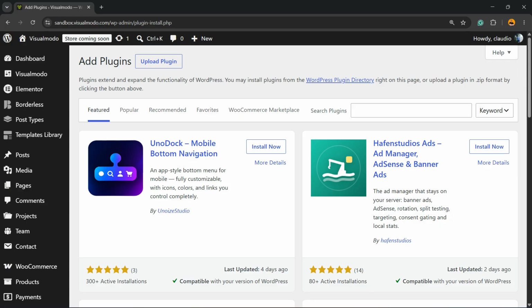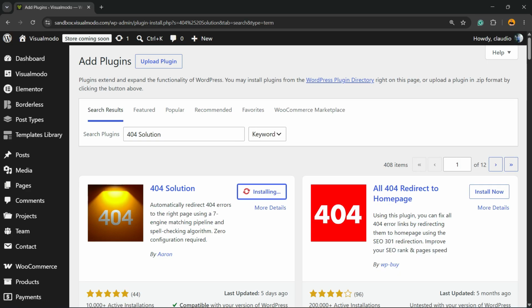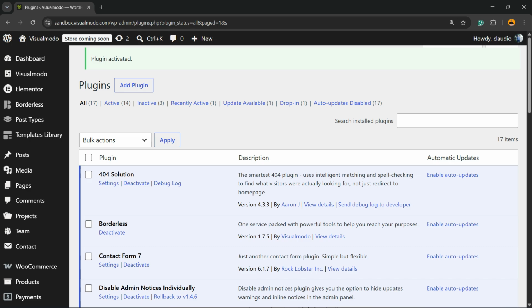In the upper right corner of your screen, you're going to be able to see a section called Search Plugins. Click and type 404 Solution. Click on Install Now in this first result right here, the one with the yellow light. Click on the Activate button. Thanks Aaron for a great plugin.